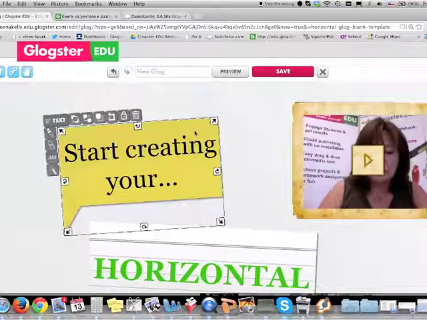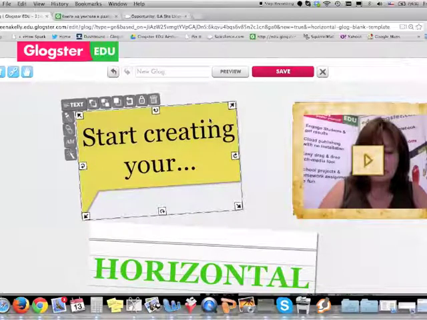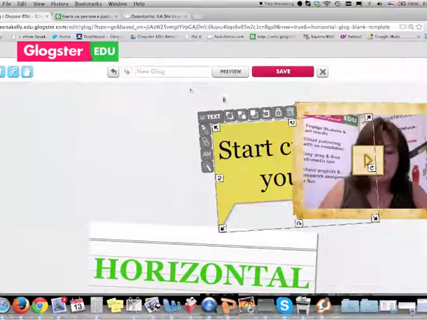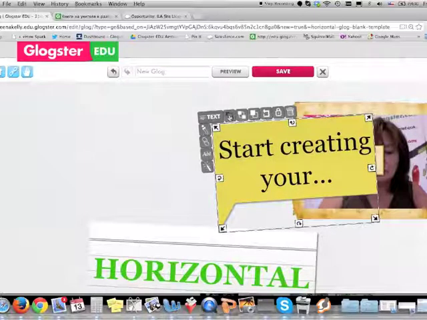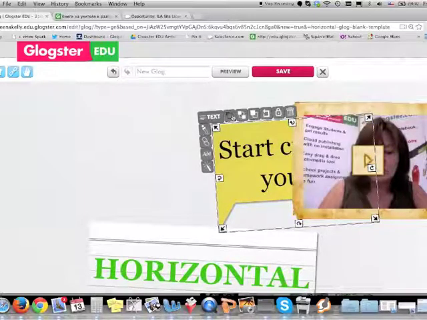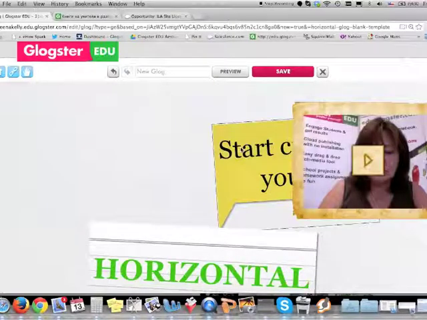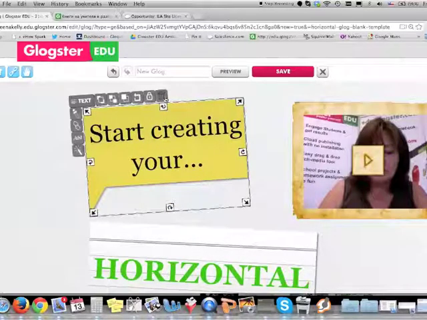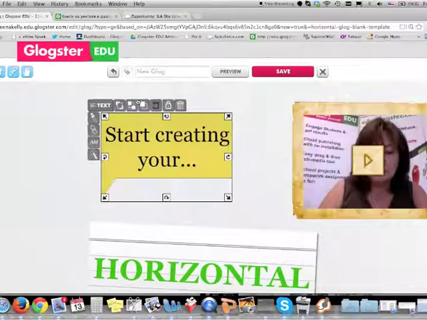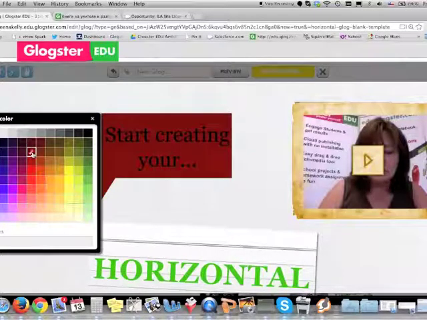I'm going to invite you to play and to explore, but let me quickly show you that this first button is your layering tool. It can go in front or behind, or I can clone and make a copy. I can also click the trash can and hit delete and get rid of it. This undoes my last move. I can change the color.